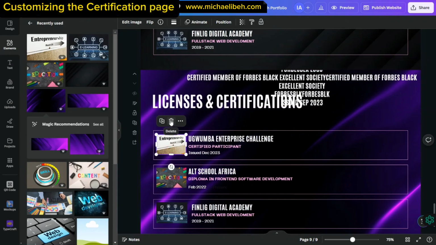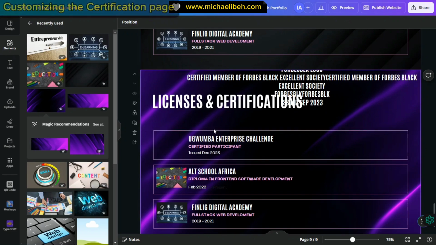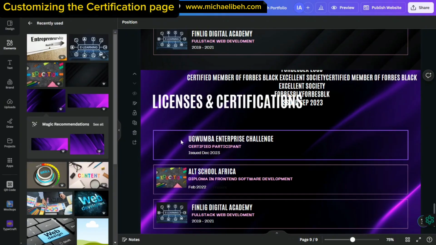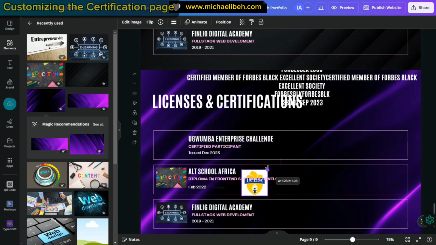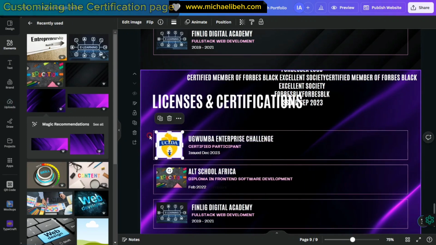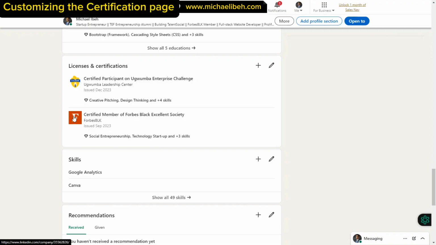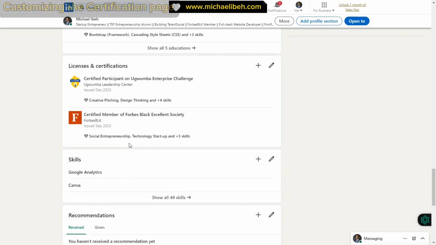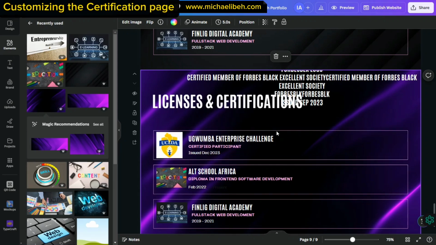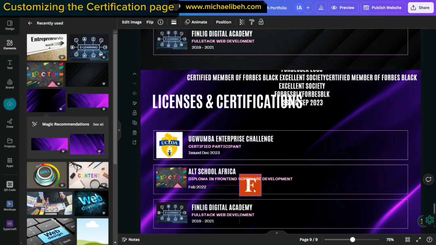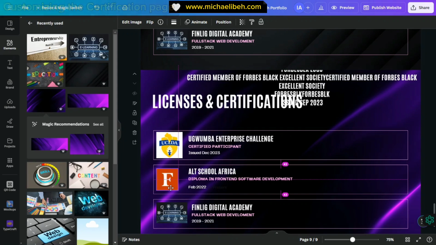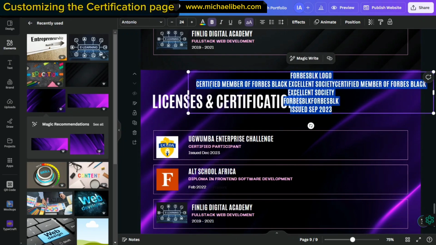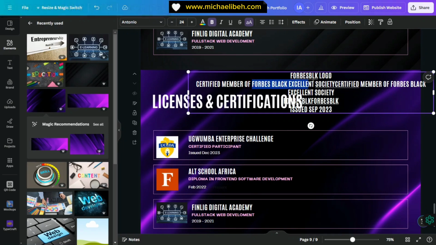Okay, first of all, this image I need to delete it because it's no longer relevant. So let me get the image from the Goomba. So copy image, come back to Canva, paste it, reduce it and bring it to this place. So copy the image here, paste it again, and delete this one, bring it back. Okay, so Forbes Black Excellence Society.